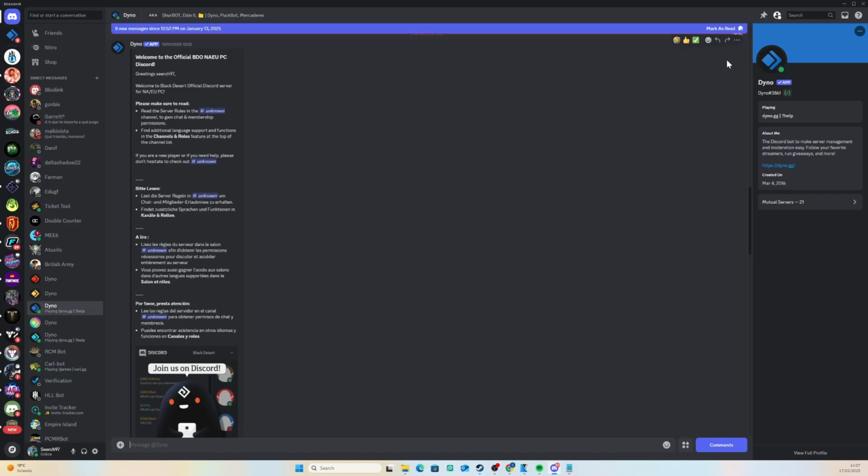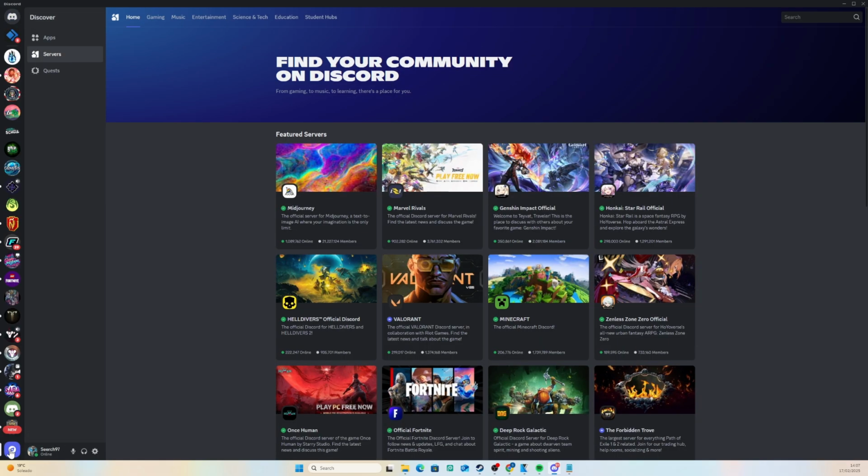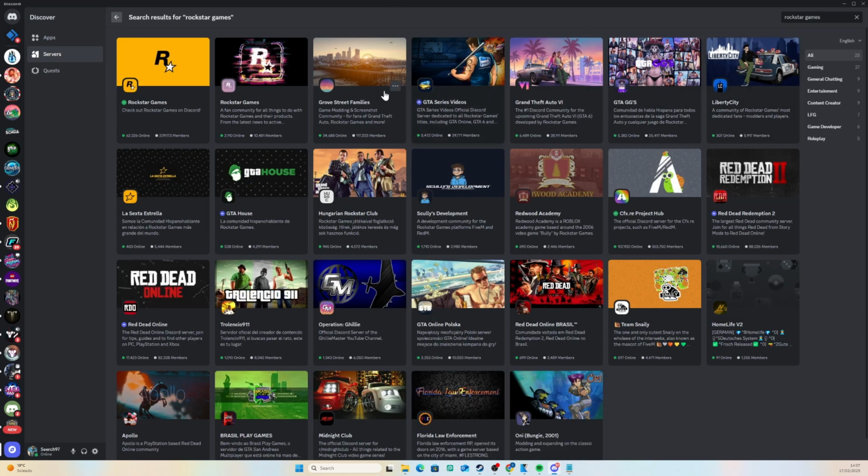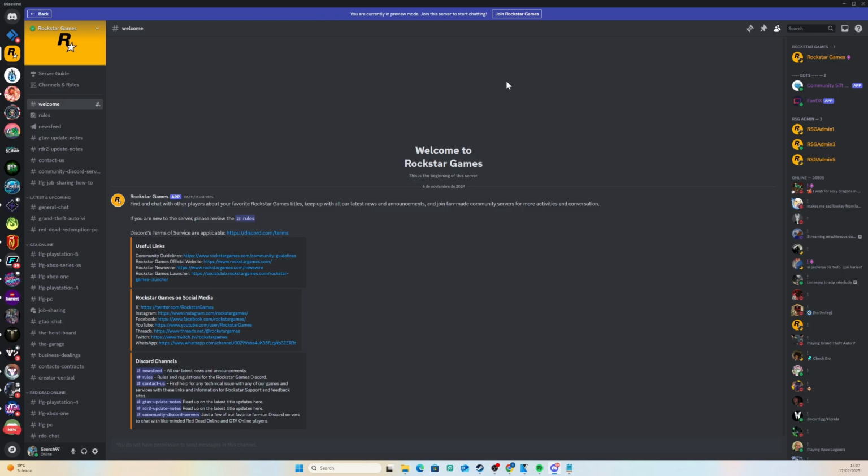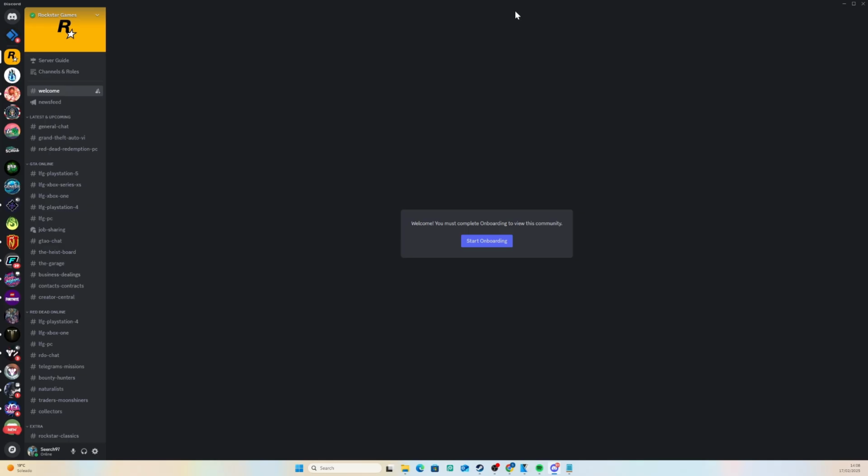To do this, click on the Discover icon that we can see in the lower left corner of our application. Now click on Servers and go to the search box that you will see in the upper right corner and type Rockstar Games. Now click on the server we are looking for, and then click on the Join button at the top of our Discord application. Congratulations, you are already inside the Discord server on PC.